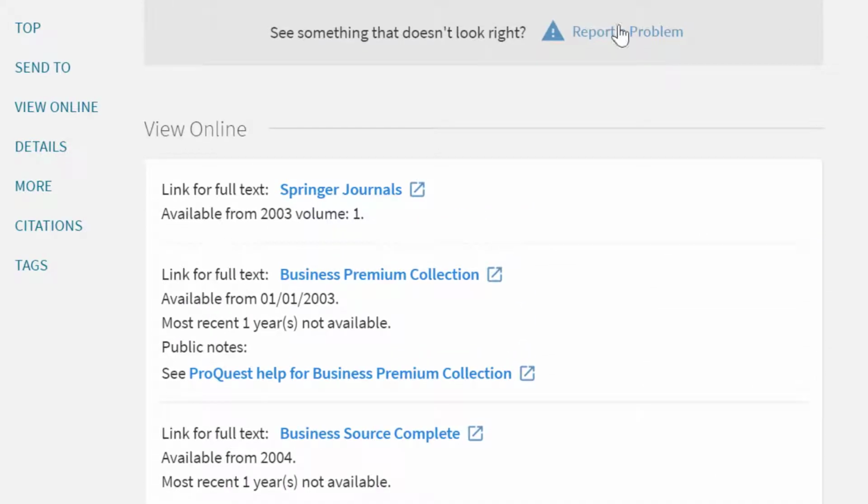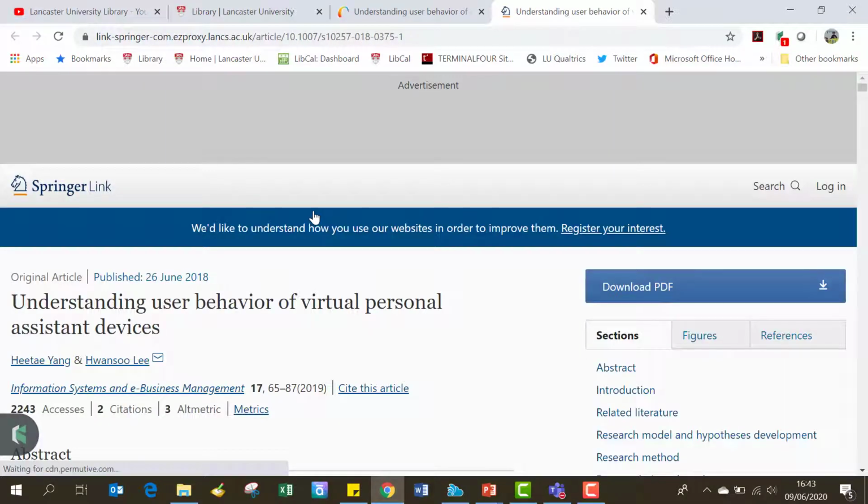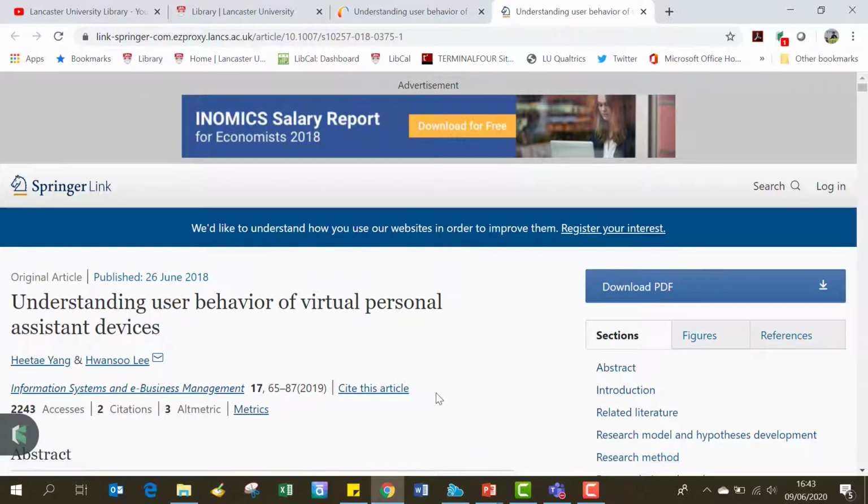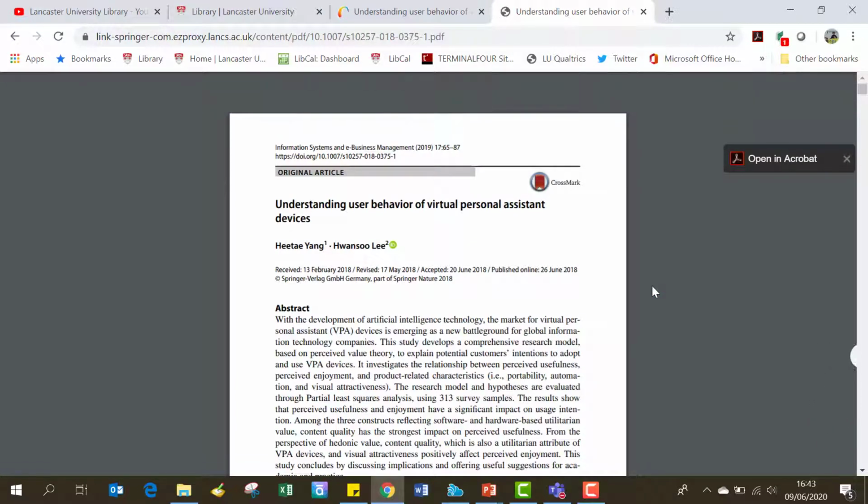And then it gives me some options for viewing this text online. Here I've got 3 options, so 3 different databases where this is available. And I'm going to click on Springer Journals. Now because I've logged into OneSearch, it should give me seamless access to this article. So here we are. I've got the original article. I'm just going to click on OK to get rid of that panel, and you can see here I've got the option to download the PDF. If I download that, I should get the full text of this article.